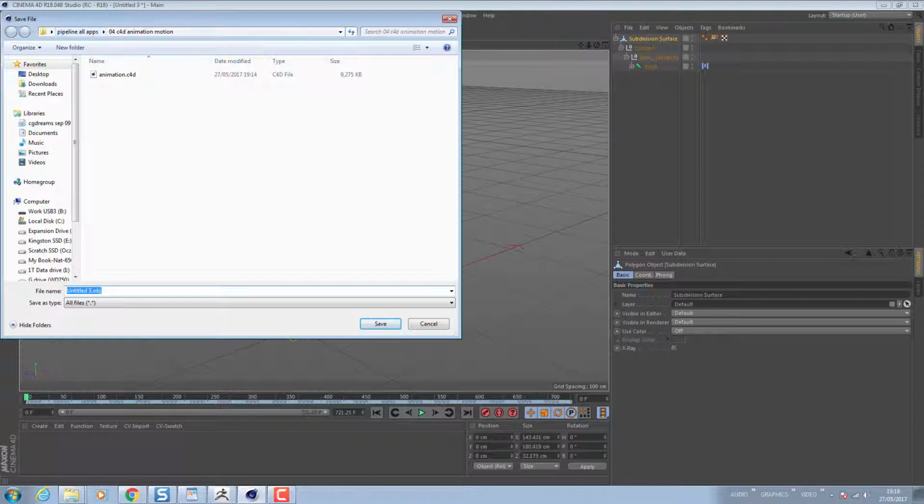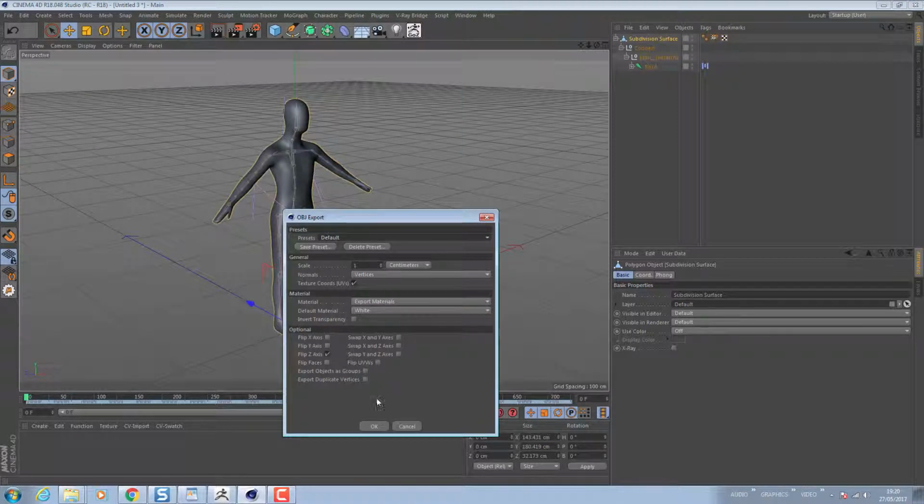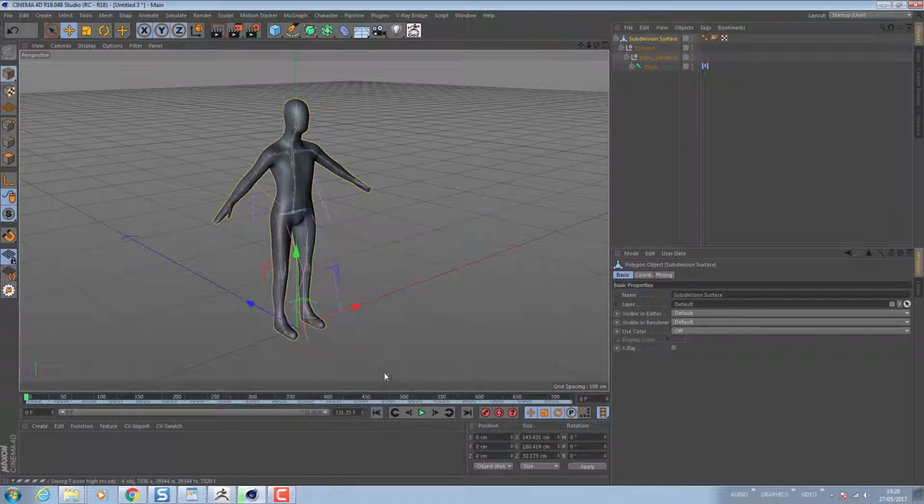I believe we're on like stage 5 now for Marvelous Designer, aren't we? So let's go back. This is the high-res version. In centimetres, that's fine. We've done that.